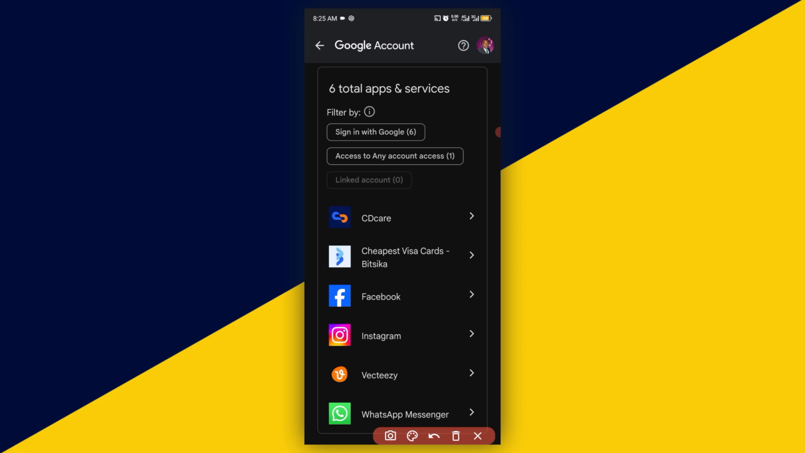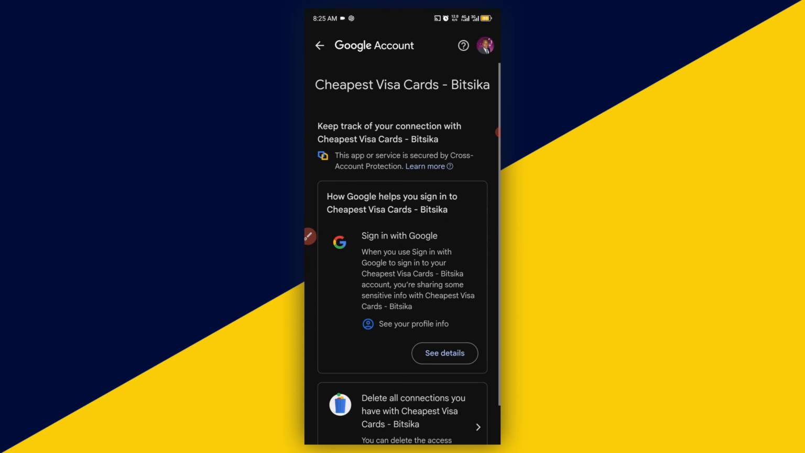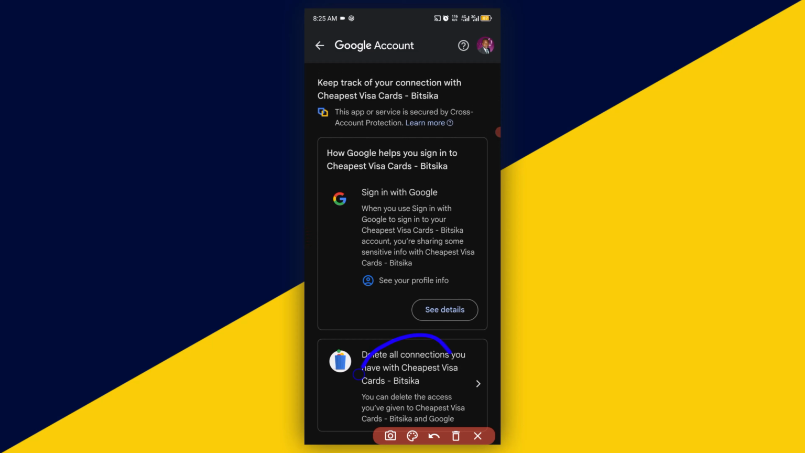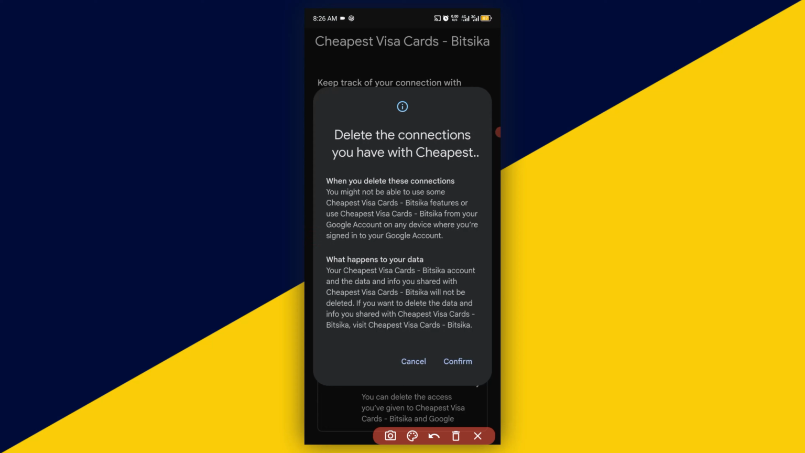So if you take note of any app or website right here that you do not trust, what you need to do is to simply select the app or website. So I'm going to click on this particular app right here. And it's going to load up like this. Then simply scroll down right here and make sure you click on here to proceed. So let's show the connections you have with cheapest. So what you need to do is to simply click on confirm right here.